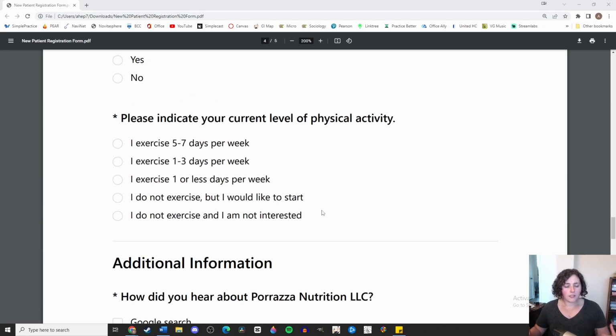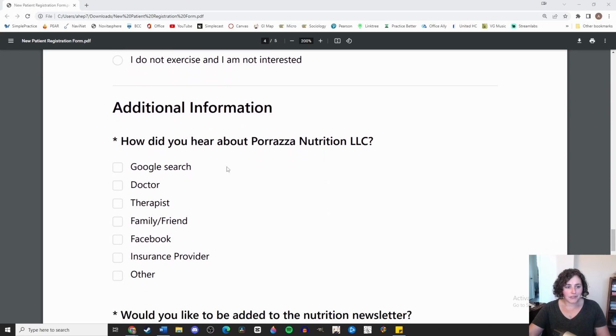The last couple sections here, I have a space where they can describe their physical activity, and same thing, another section shows up where they can indicate more details once they check off if they exercise maybe 1 to 3 days per week. And then this last piece is just some additional information. So I'm curious how they heard about the practice. And I will say most individuals either come from their doctor or the insurance. So those are the two most common sources.